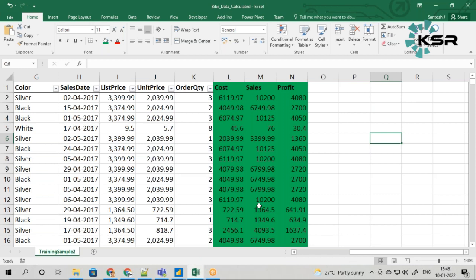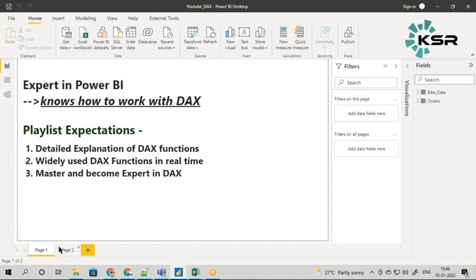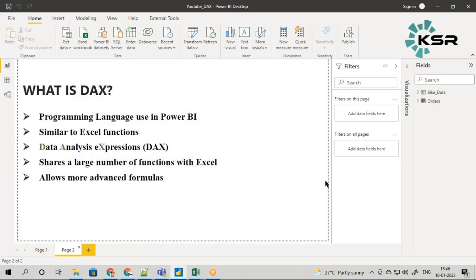Now, what is the solution for this? You have a problem currently. The problem is the data is incomplete and you want to find some calculations. How do you do that? This is a question mark. Now, for this reason, Power BI has come up with a concept called DAX.